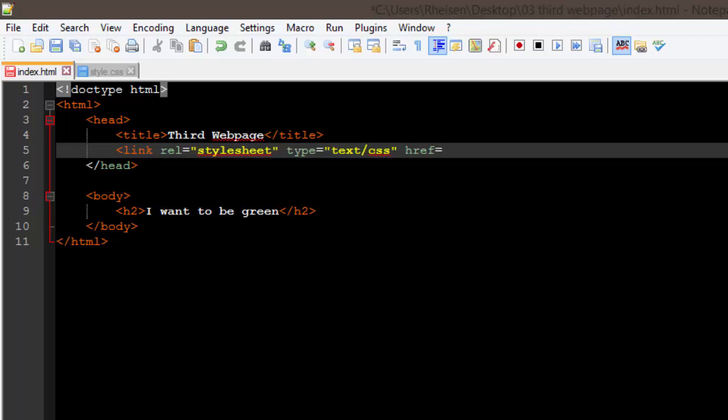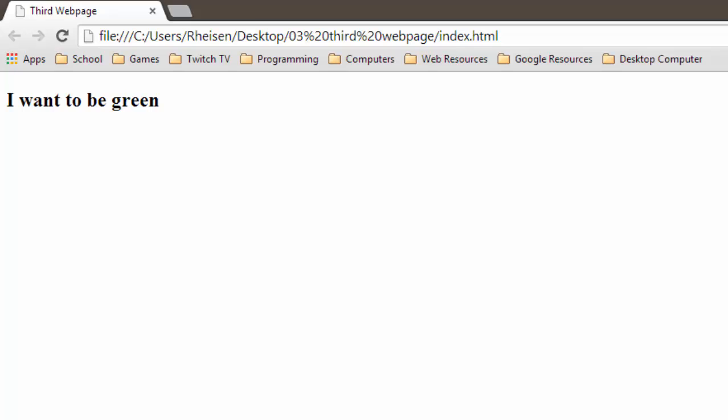And where is it located? Just like for A tags, we use the href attribute. Now we're going to say it's located in the CSS folder, and it's called style.css. And now we can just close this off like that, like we do for images. So we can hit Control S, and now when we go back to our web page and we refresh this, we can see it's green.